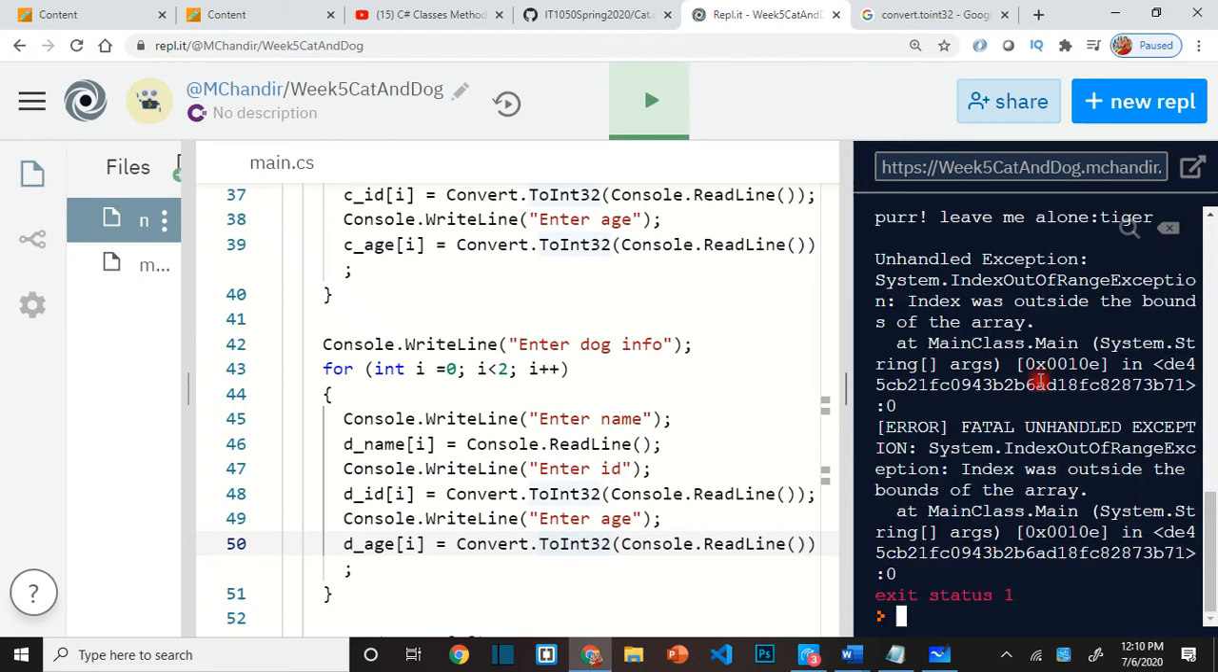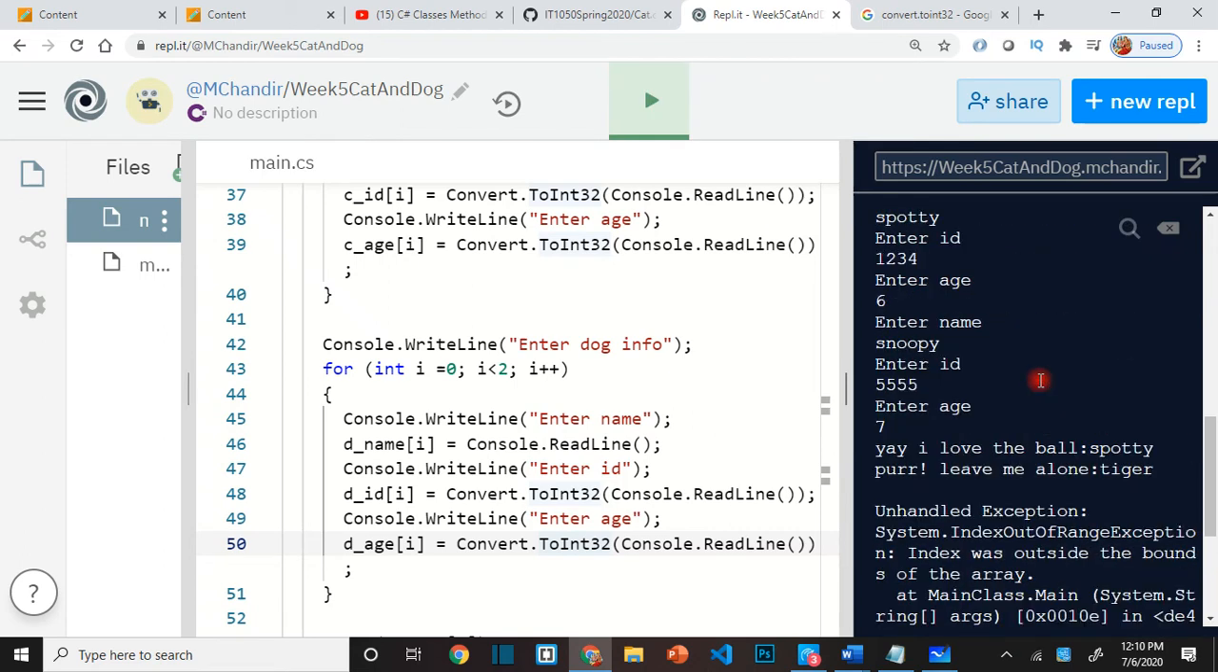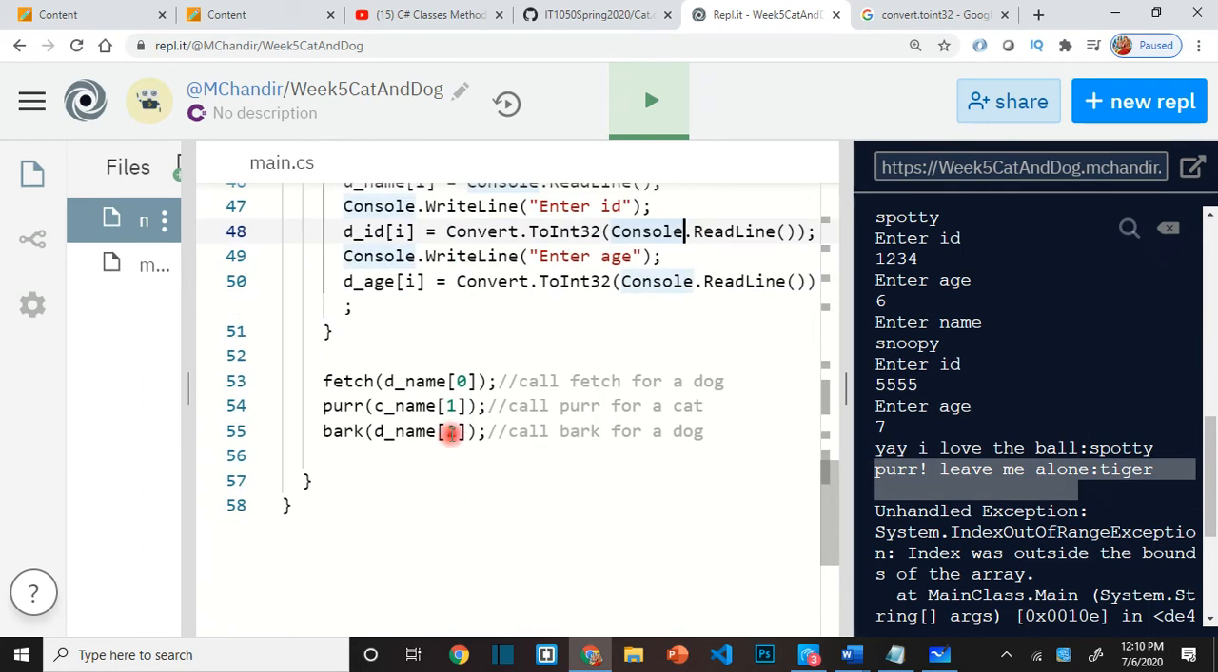Oh, what did I do? So here's the thing. Yeah, I love ball. Spotty says I love ball. Purr says leave me alone. And I'll tell you why this errored. It should be 1, not 2.